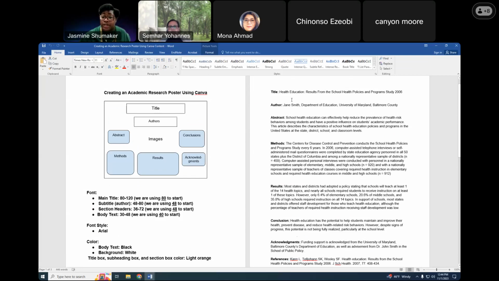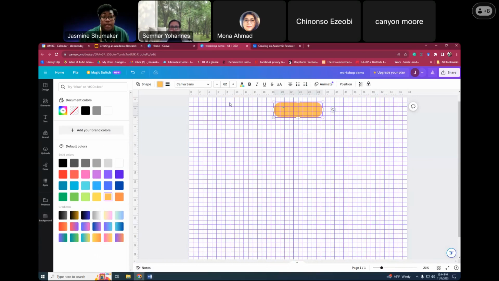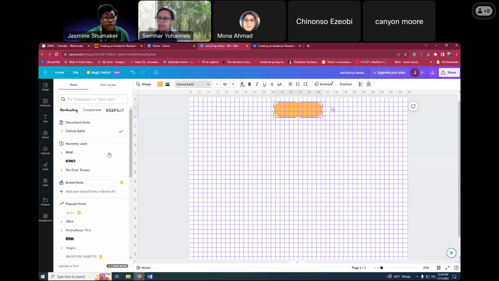So if I'm ready to put in text just to copy it, I'm going to select the text next to title and copy, Control C. I will now go back to Canva. And here, next to where we changed the shape, you'll see font, Canva Sans. I will drop down on the left and click Arial. You can search for some of those other examples that Semhar mentioned, but we'll be using Arial.